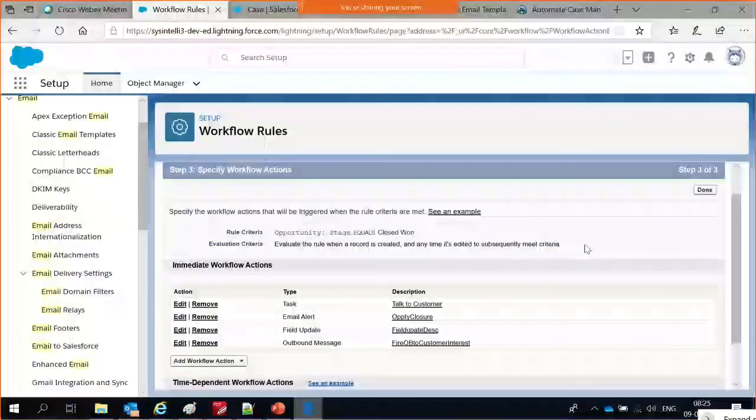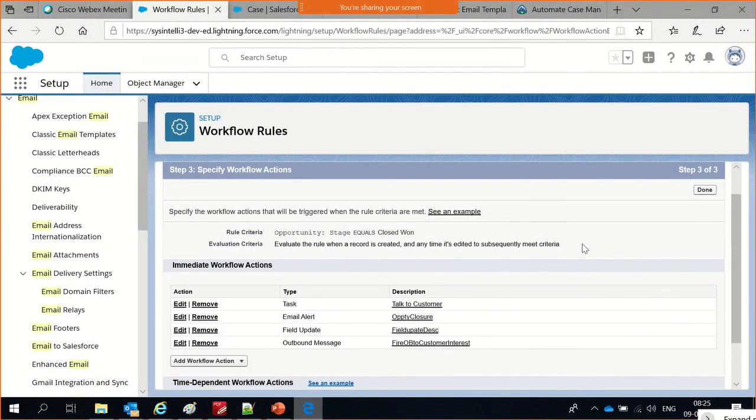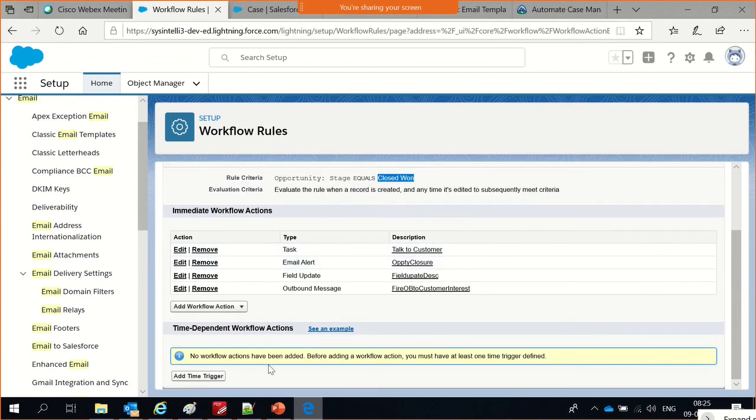So all I could see here is the opportunity closed. Whenever they close one, we're going to fire this. But a time dependent action is the crazy one here. Time dependent actions should be used, let's say, on a due date, before I need to showcase something. Then only the time dependent workflow will help you out.